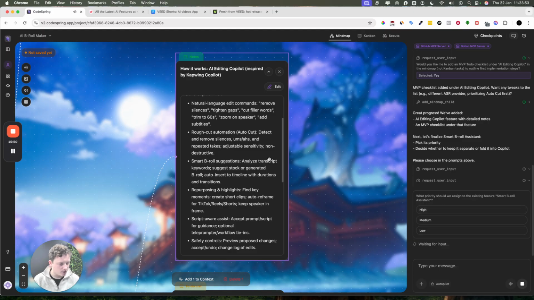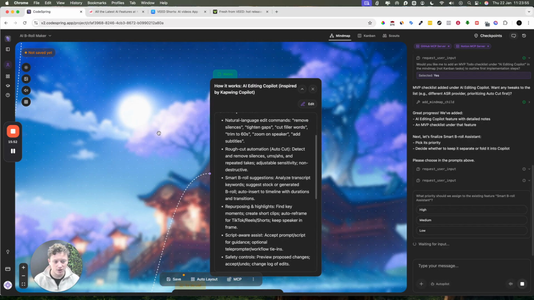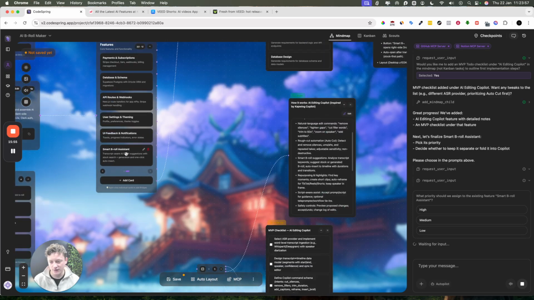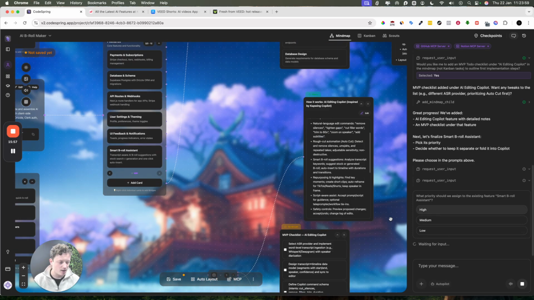What priority should we assign? Okay, so this is the other thing, right? It's going through now and it's saying, well, we've actually added this other feature, Smart B-roll Assistant. Let's add high priority to that one.